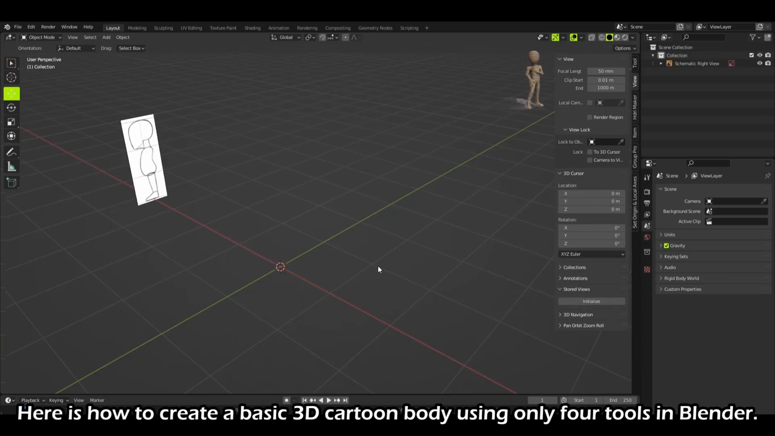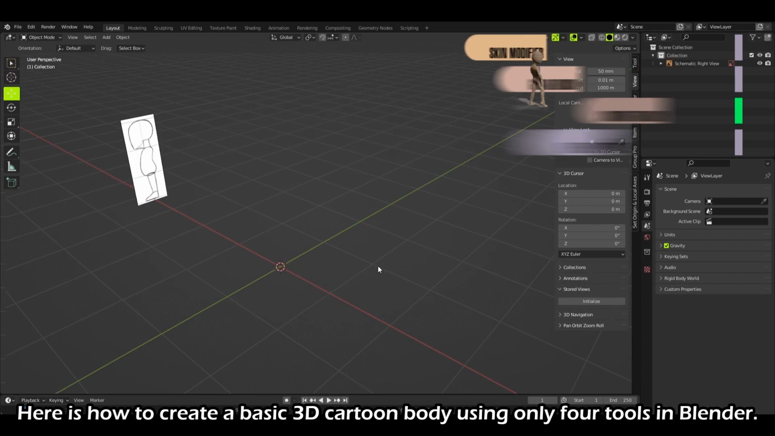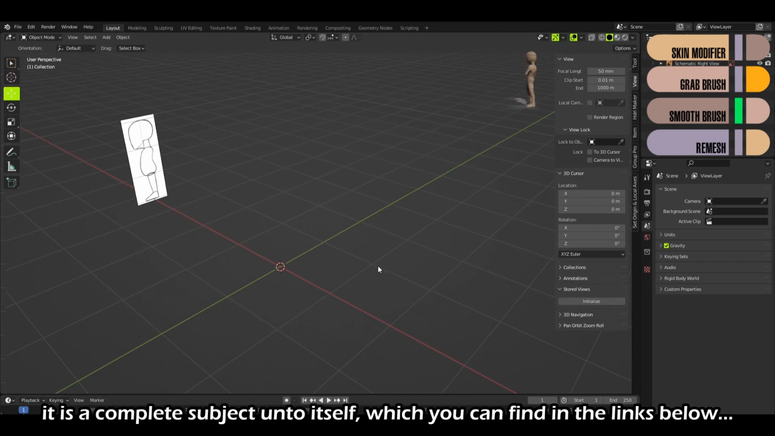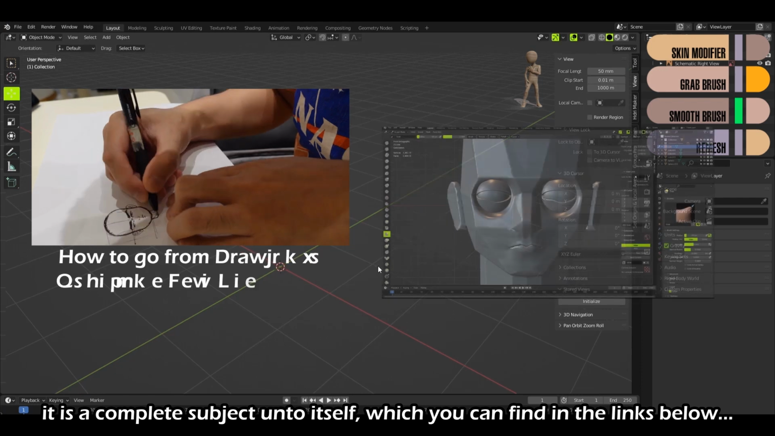Here is how to create a basic 3D cartoon body using only 4 tools in Blender. I will not be covering hand modeling here because just like head modeling, it is a complete subject unto itself which you can find in the links below.